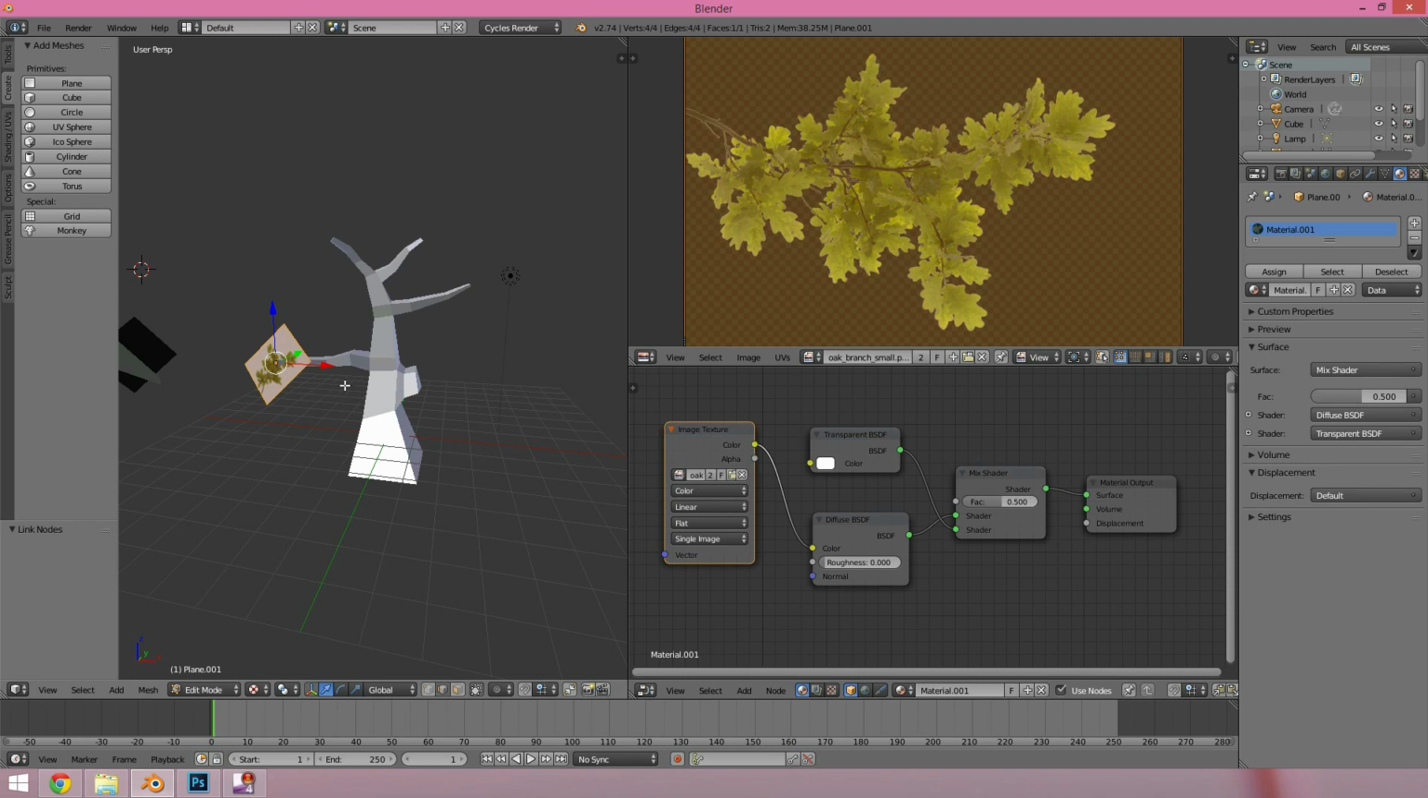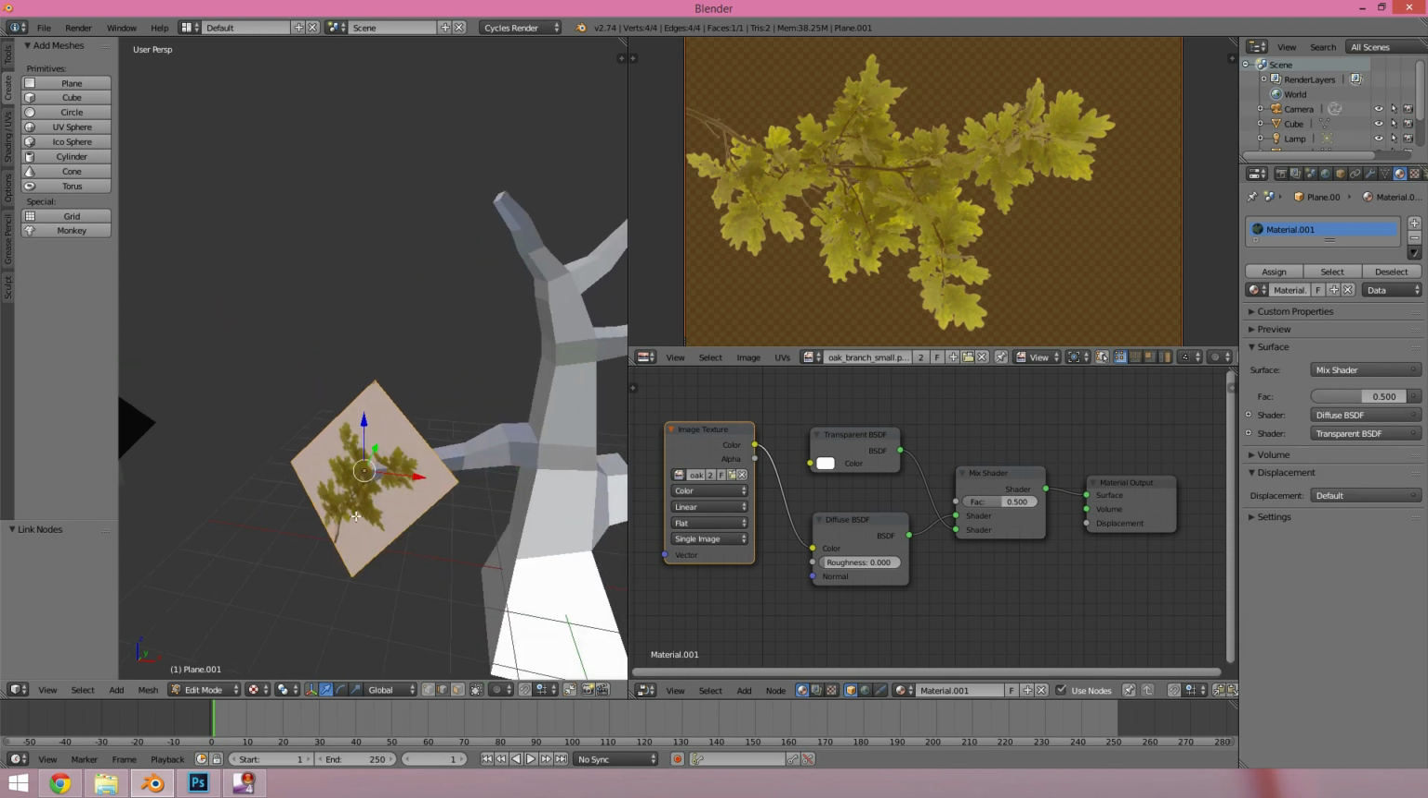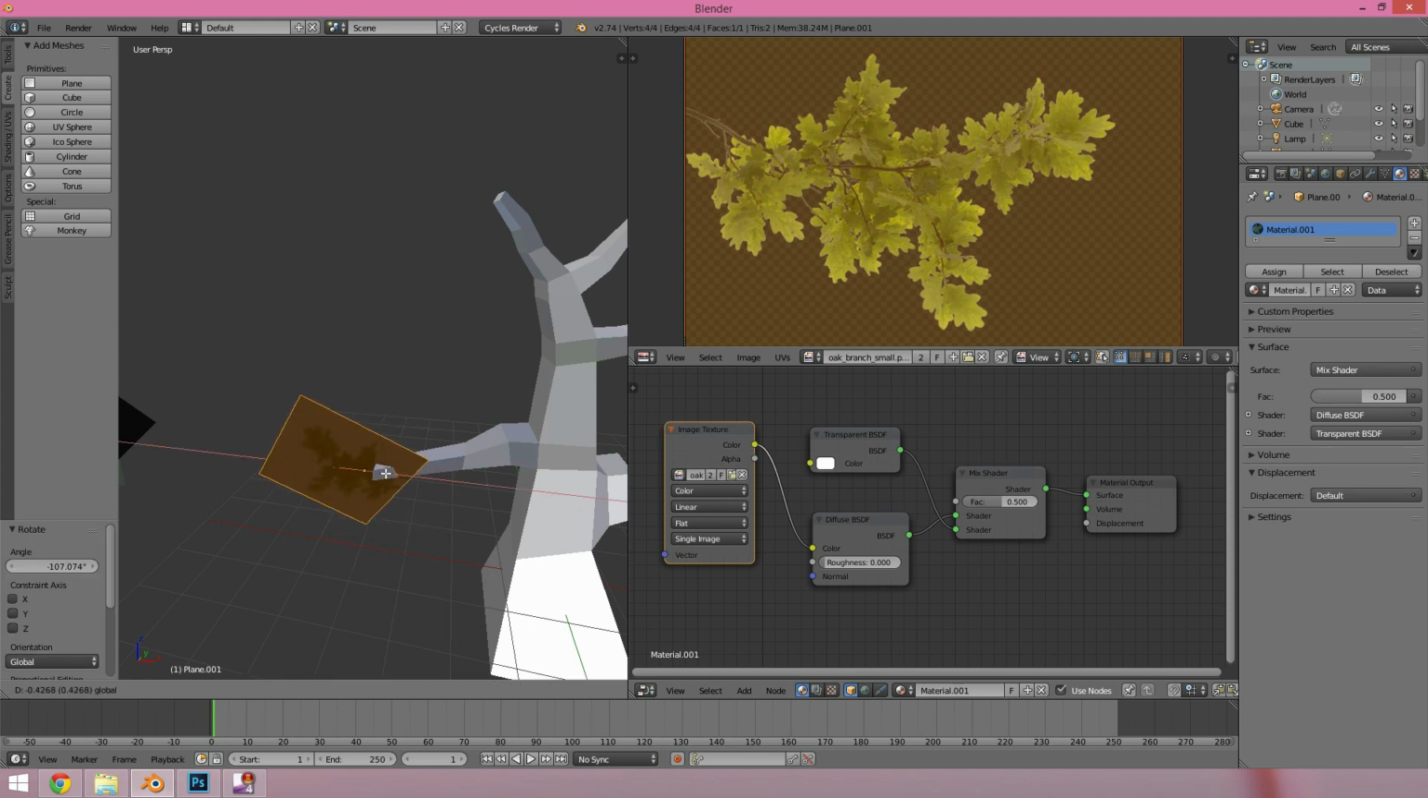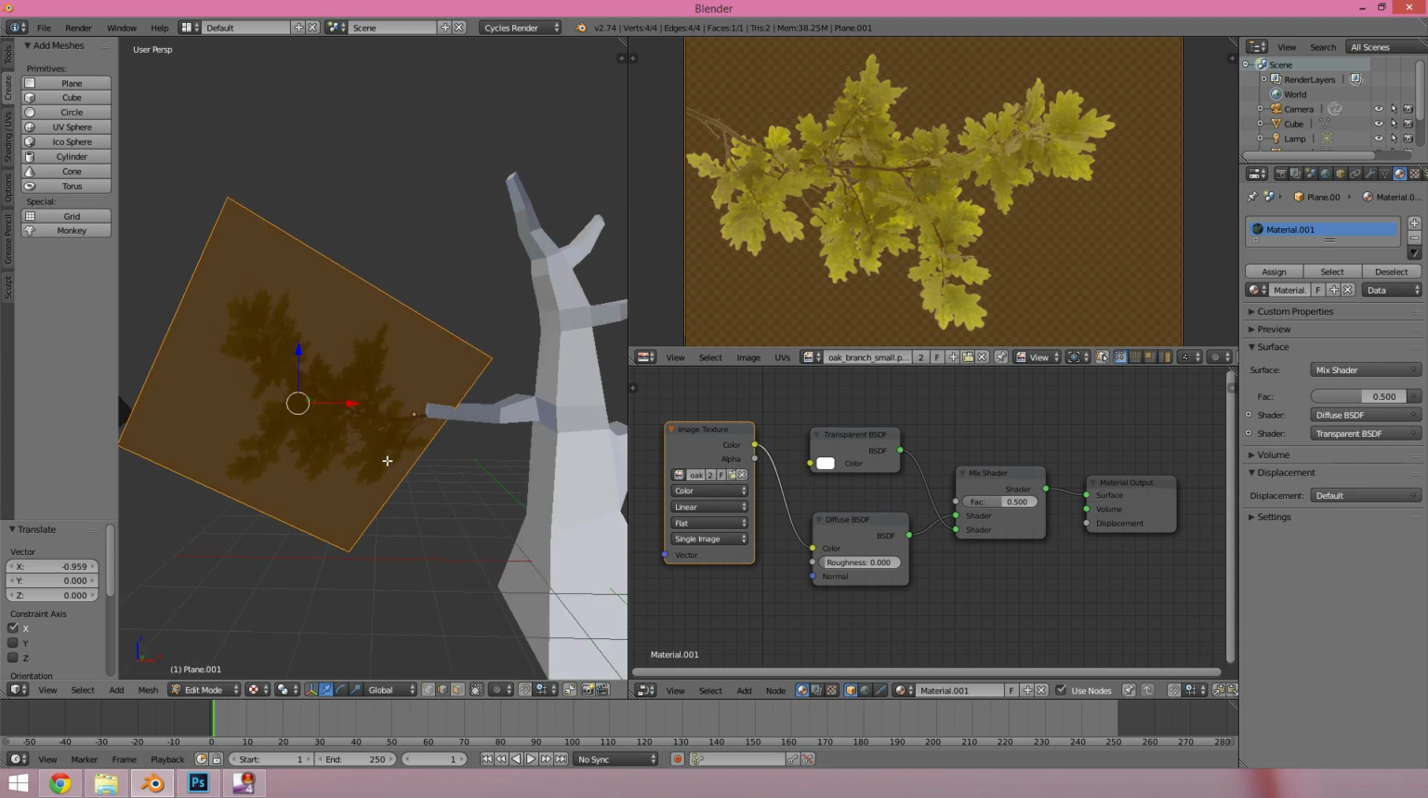Okay, so this is what it looks like. In fact, we want the branch coming this way, so we want to rotate the plane. Rotate it like that, and stick it out that way. And I probably want to make my plane a bit bigger, about this big. So it looks like it's coming off this branch like that. Okay, but we can see an issue.